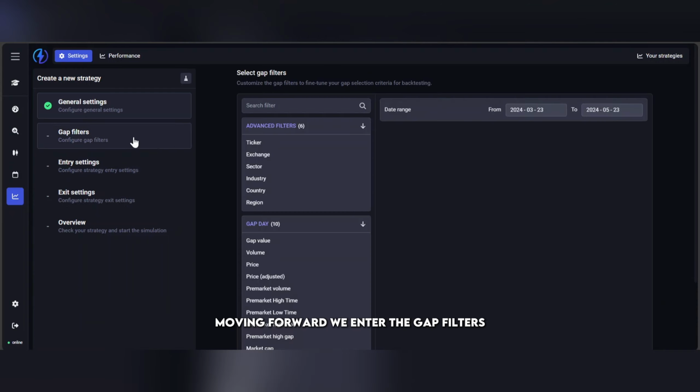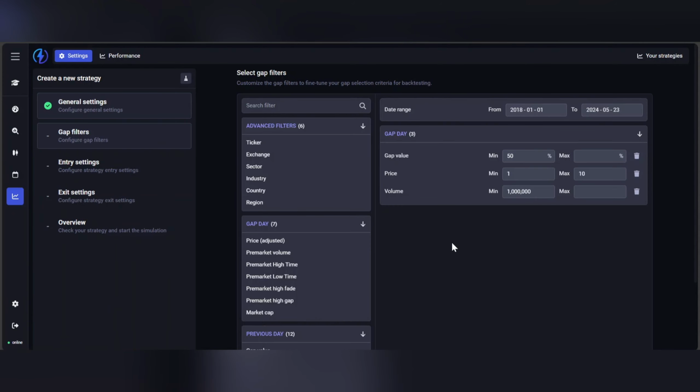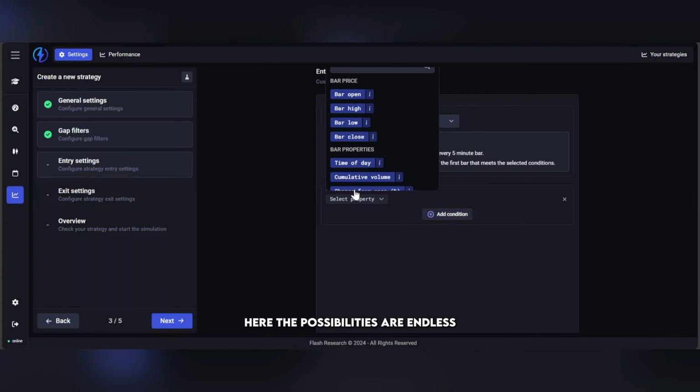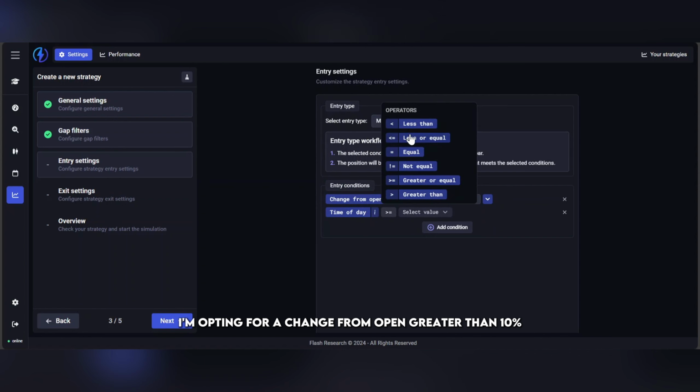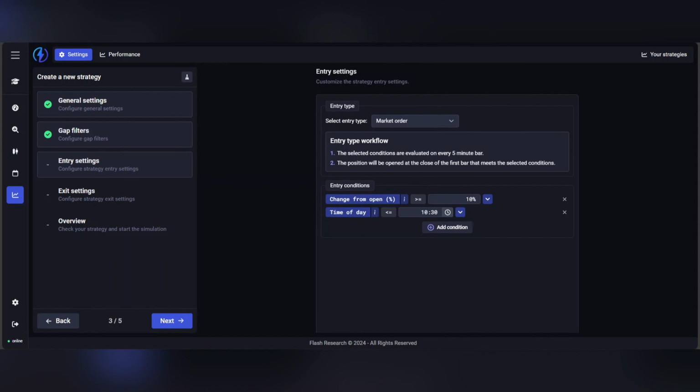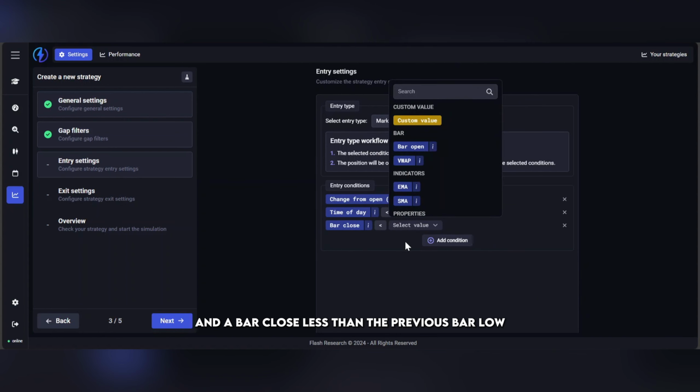Moving forward, we enter the gap filters. I'm setting a gap threshold above 50%, a minimum price of $1, and pre-market volume exceeding 1 million shares traded since 2018. Now on to entry settings. Here, the possibilities are endless. For this example, I'm opting for a change from open greater than 10%, entry before 10:30 a.m., and a bar close less than the previous bar low.